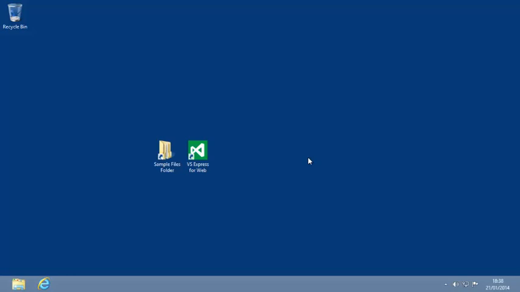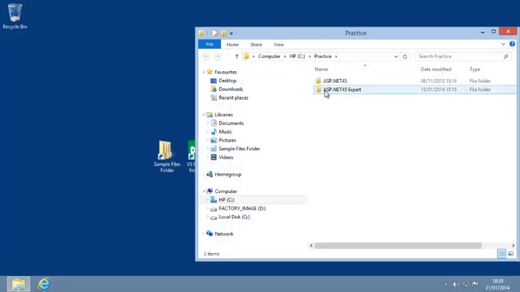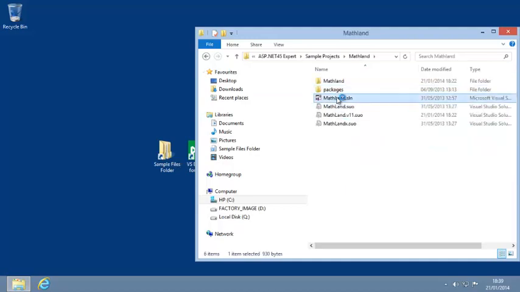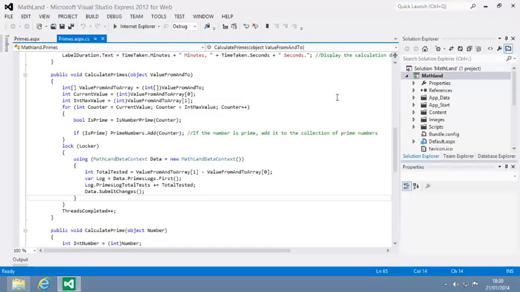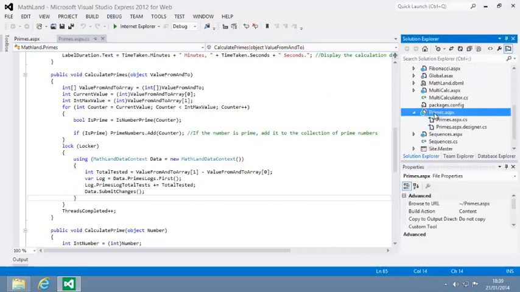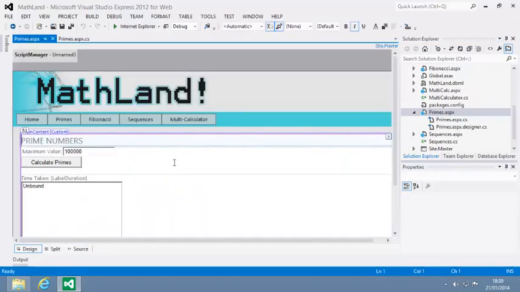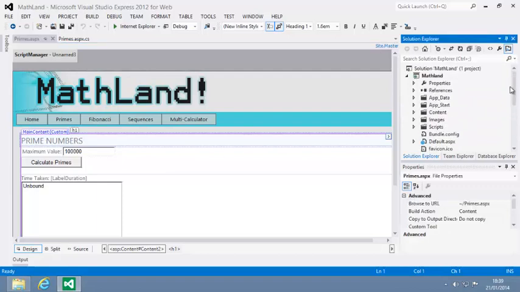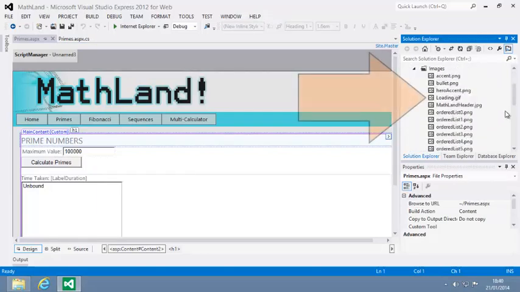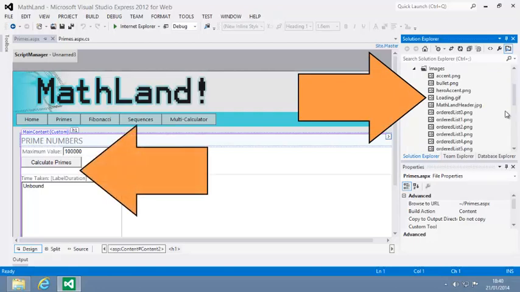To begin this lesson, open the Mathland project from your Sample Files folder. And open primes.aspx in Design View. Now you're going to add a loading indicator to the page. First, expand the Images folder in the Solution Explorer. Now click and drag loading.gif from the Images folder to the area below Calculate Primes.